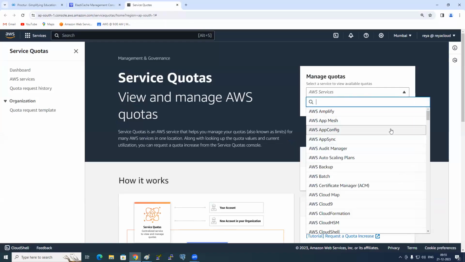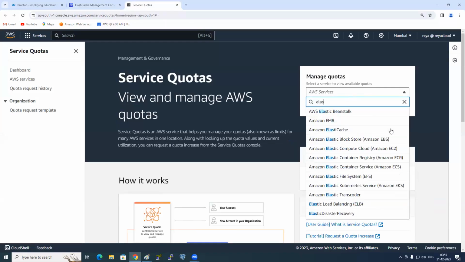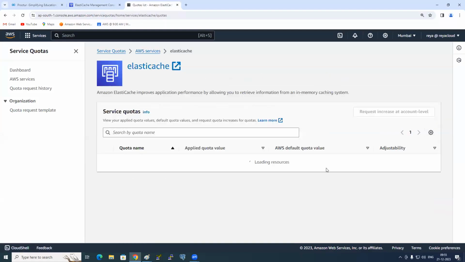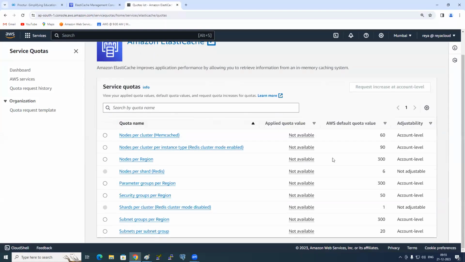Let's say, for example, should I go with ElastiCache now? ElastiCache, view quotas. Do you see? These are the quotas. Nodes per Memcached. How many I told you, how many can you create? 60. So here you have adjustability, no?